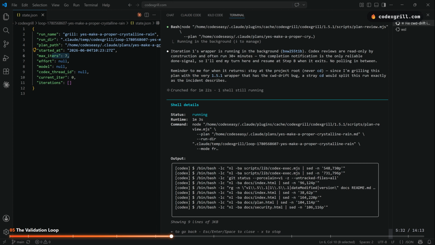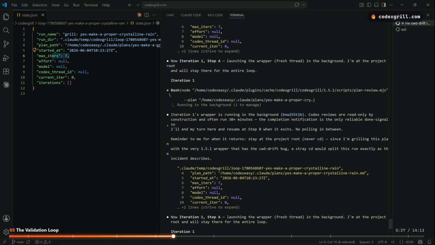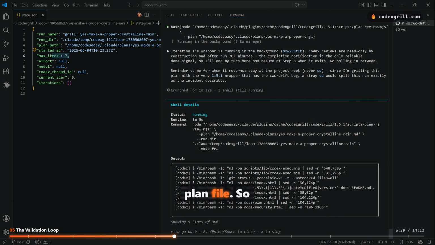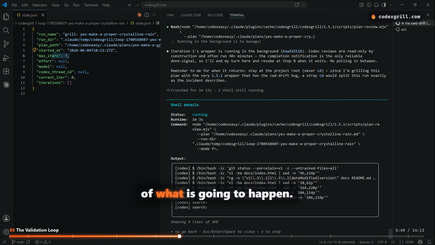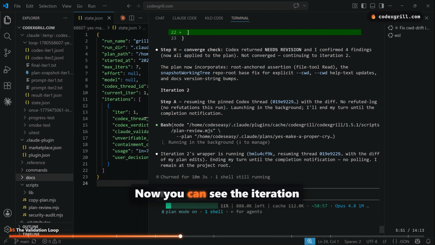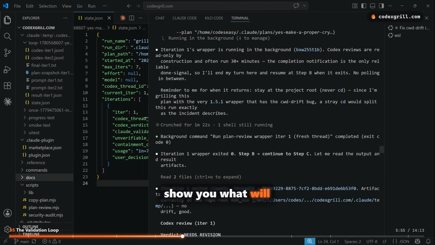validating the plan. So this is a back and forth between Claude Code and Codex, and it will keep on validating your plan file until it gets to a conclusion that there are no more bugs or issues with the plan file. And you can see the issues will be categorized as critical, high, minimum, etc. So let's wait for this to complete so that we get a proper picture of what is going to happen. Now you can see the iteration 2 has started. Iteration 1 is completed. I'll show you what all happened.